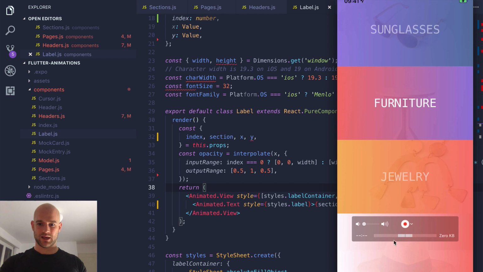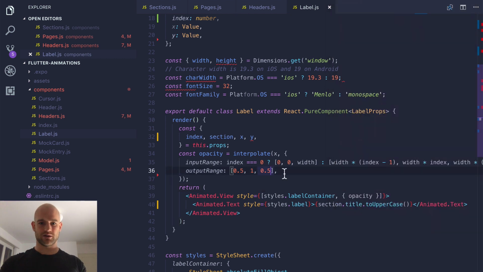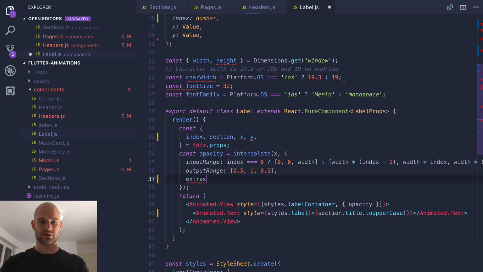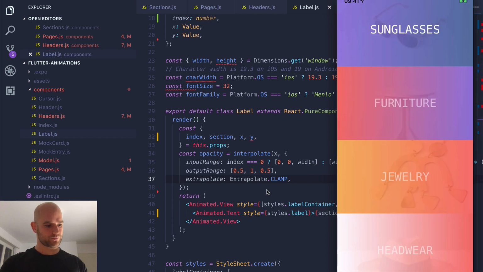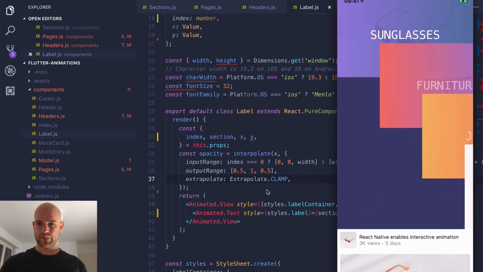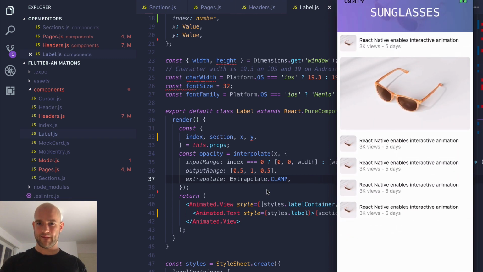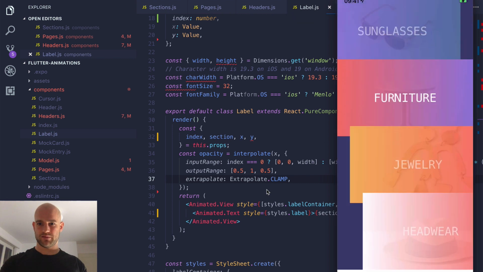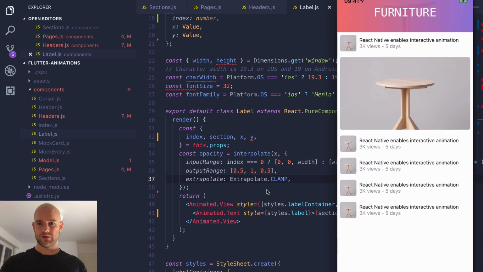But you see here the value is not visible at the bottom, and it's because we need to extrapolate. Extrapolate clamp. Much better. Up. Swipe. Furniture. Perfect.